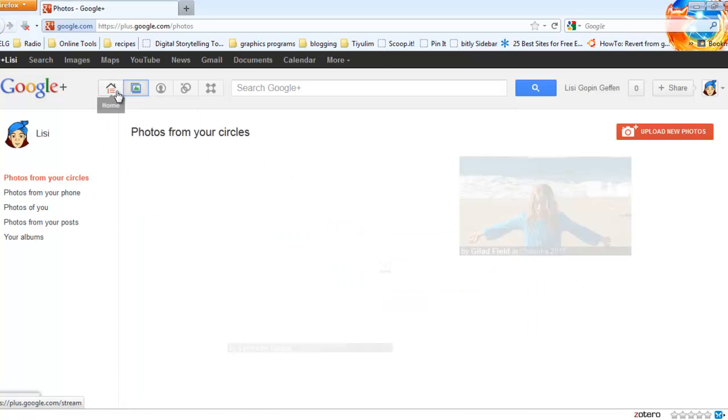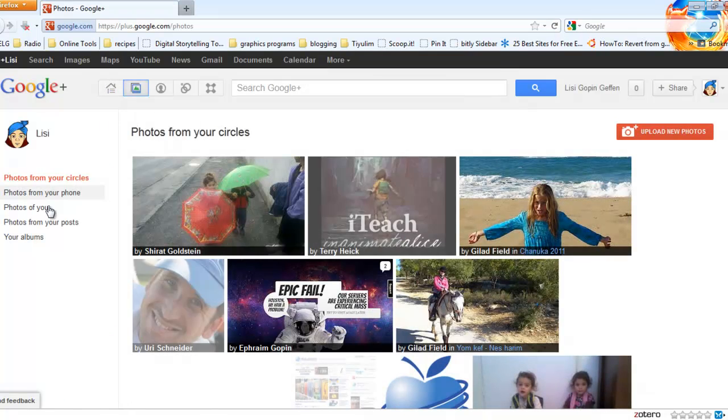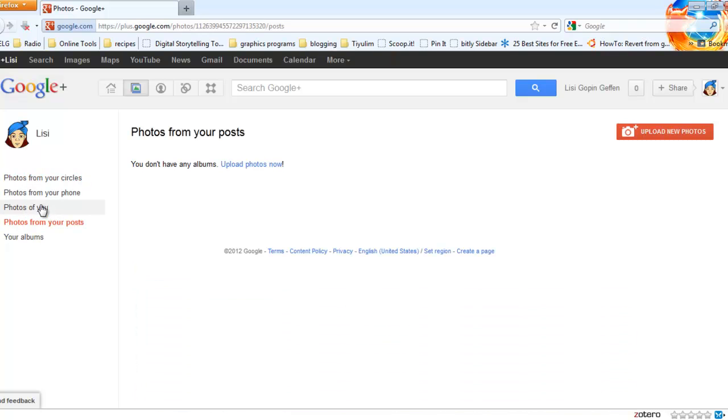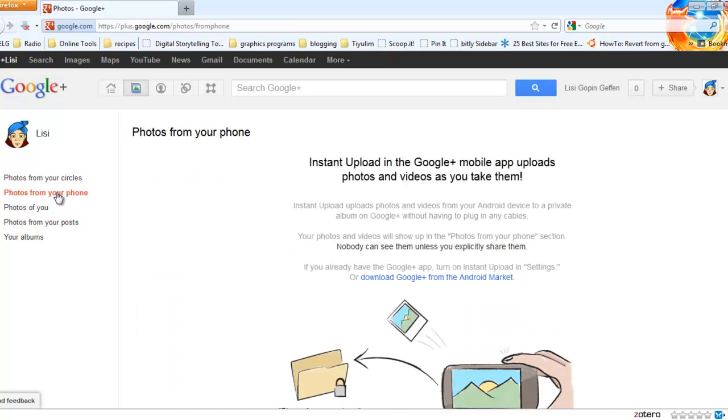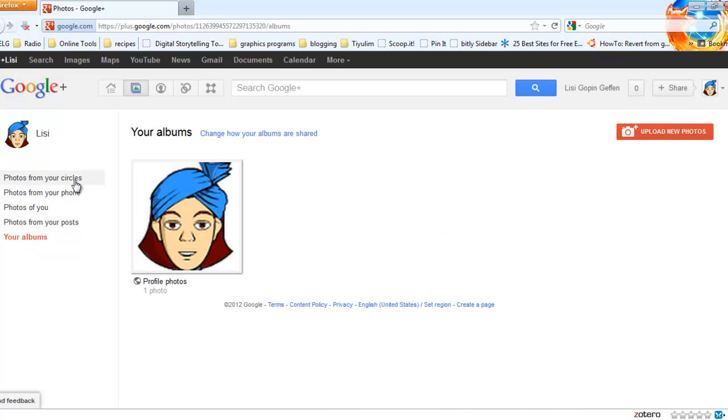In addition to your home stream, you can see various photos, and they've got filters here. Photos from your posts, photos from your phone. There's a mobile app that you can install, albums if you've created any, and all that's right here, and you can change it just by clicking.